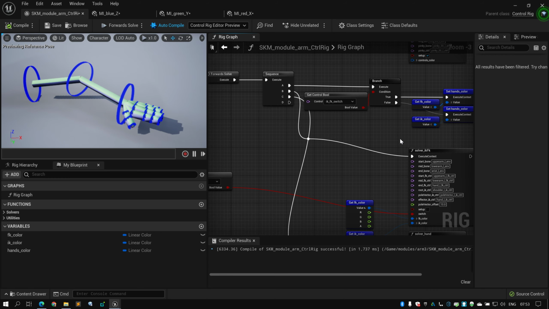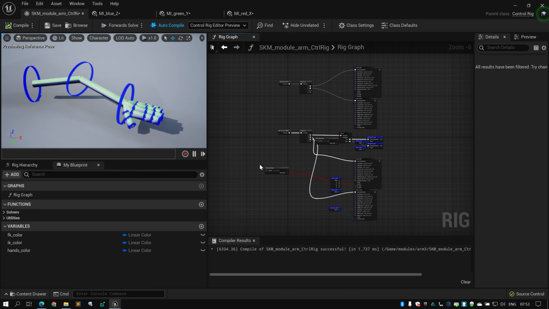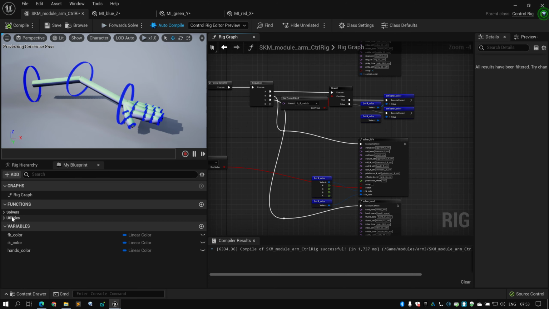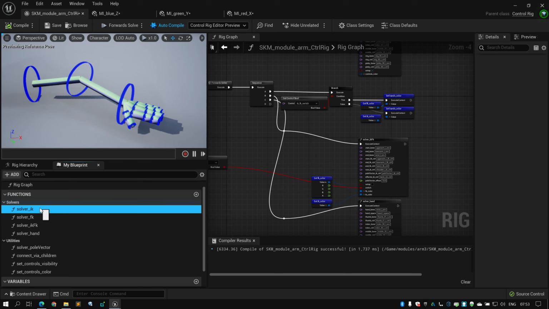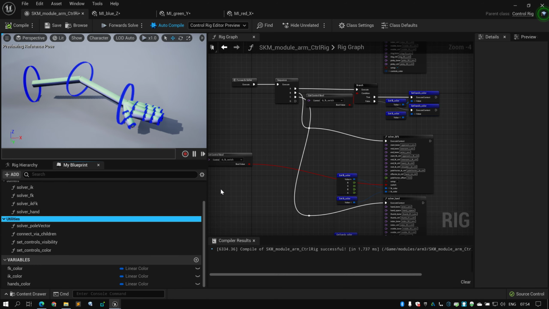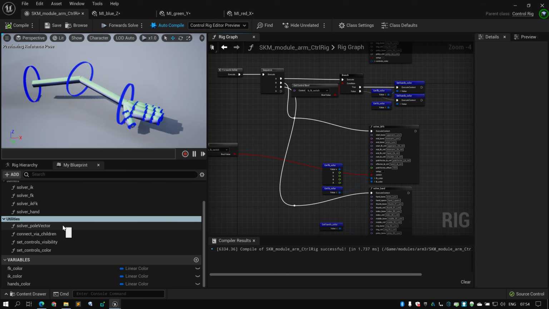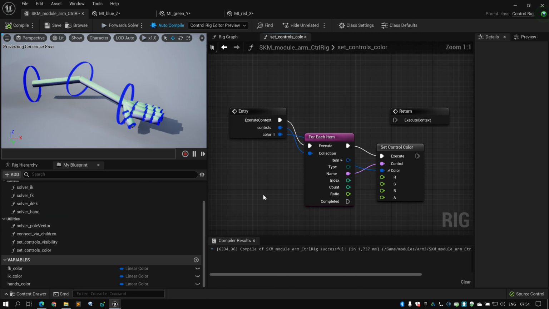So let's try to dig a little bit further into what is going on here. And I'm going to start with the simple stuff. In the function section, I have different functions. I divided them in categories, one being solver, and by solver I mean it's a rig logic that outputs basically matrices to move joints. And then utilities, and these can be just a math graph, or just simple stuff. Let's start with the very basics. Let's see how I'm dealing with set controls color.